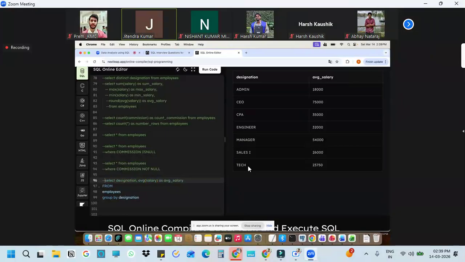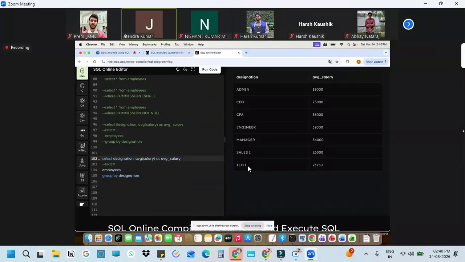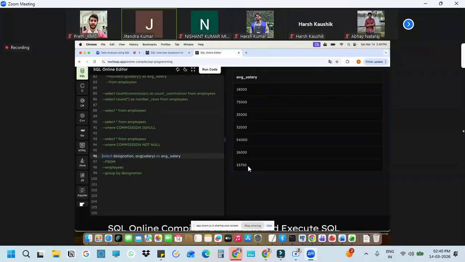You can even write it like this. I could even remove designation from here. It's not taking that. Fine, forget it. So the concept is that whatever columns are not aggregated in the select statement, we write in group by.